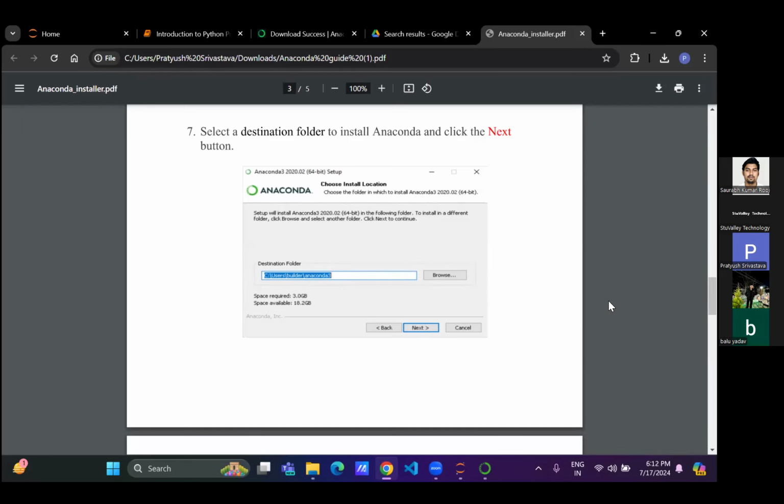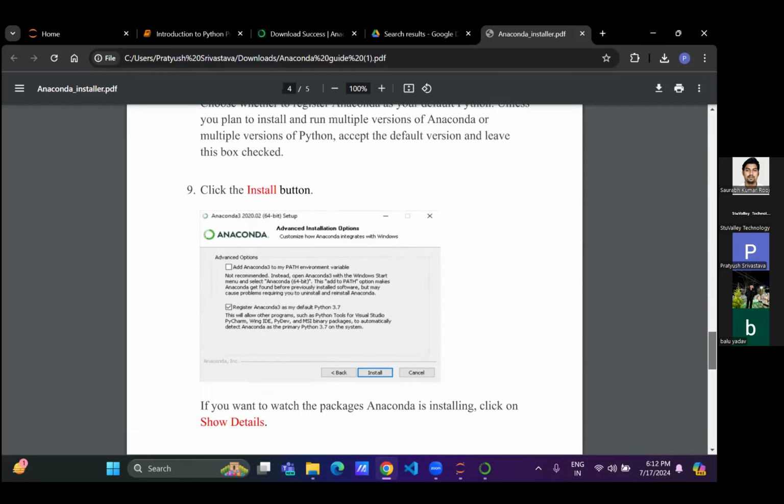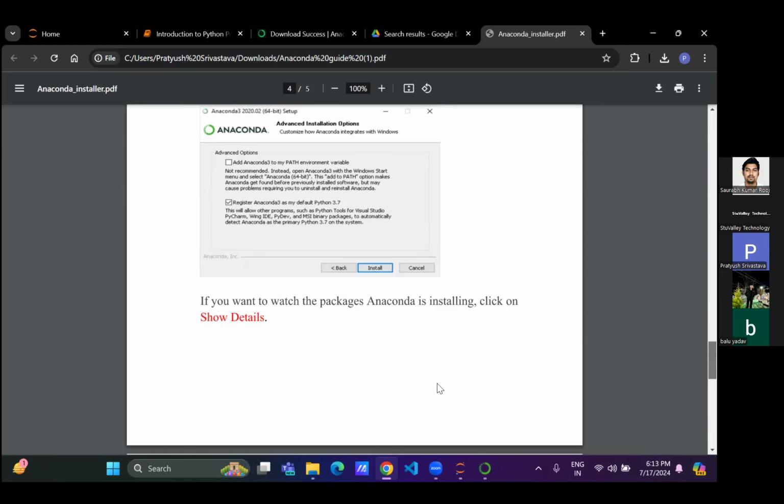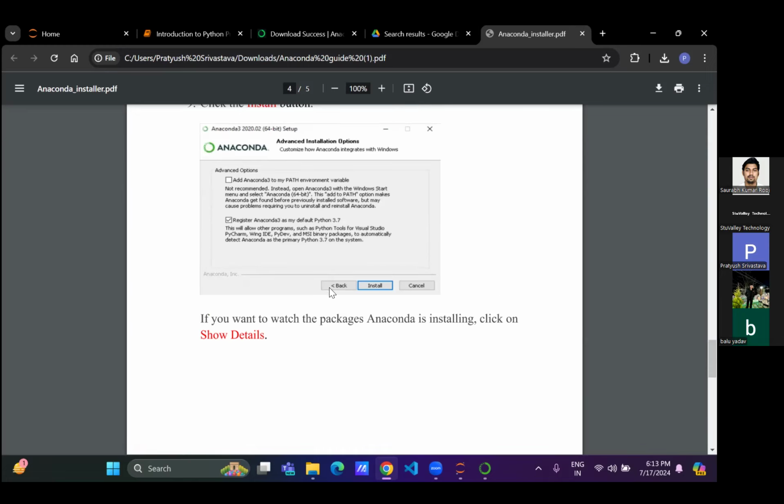Just click on next. So when you are clicking on next, now here also, no need to mention it as my path environment variable, because by default, whatever Anaconda version you are using, that is your path. So no need to perform any changes in it. Just click on install. When you click on install, it will start installation and it will take a little bit of time, because I told you it is a heavy software.